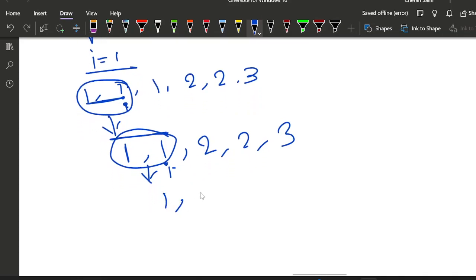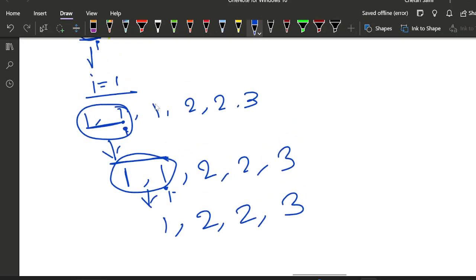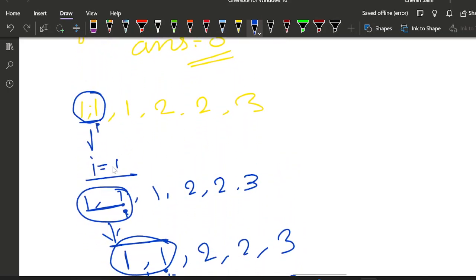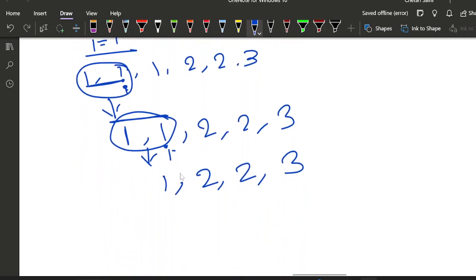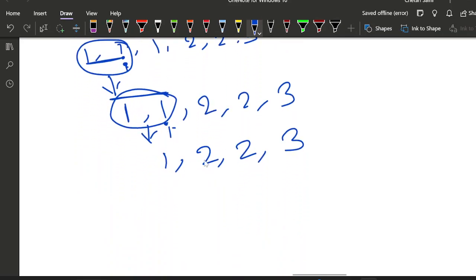So now it will come 1, 2, 2, 3. So till now, how many steps have we taken? First step here, second step here. The count is equal to 2. The number of steps we have performed is 2.